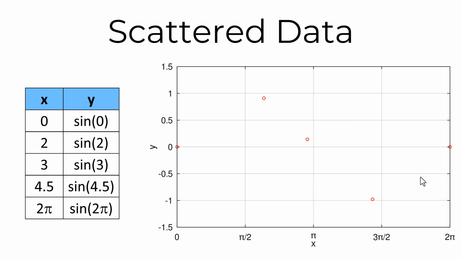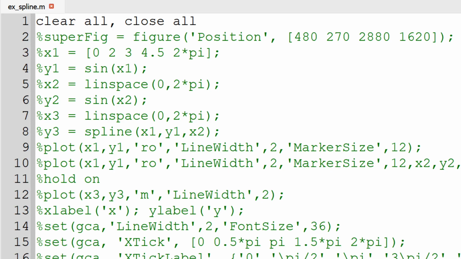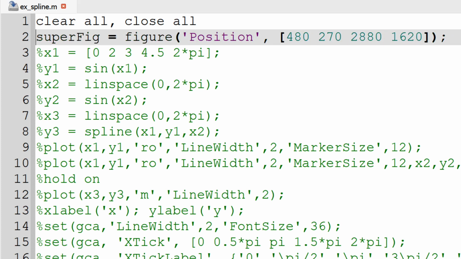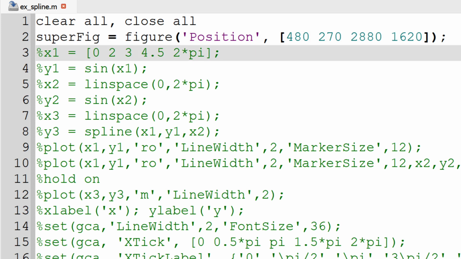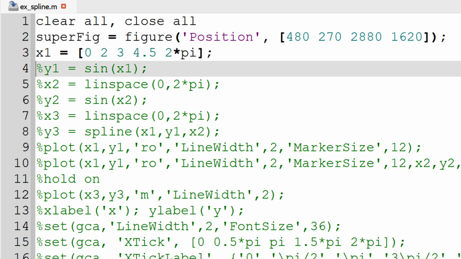The spline function returns the interpolated data using polynomial interpolation based on the given data set and the points where you want it to interpolate. First of all, let's visualize the given scatter data set. I would start with clear all, close all to wipe off existing variables and to close all figure windows. In line 2, I added a command to increase the figure window for video recording, so you can simply ignore this for your practice. I use the variables x1 and y1 for the x and y coordinates of the given data.